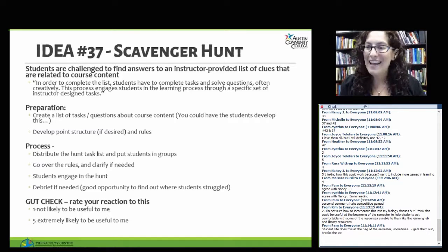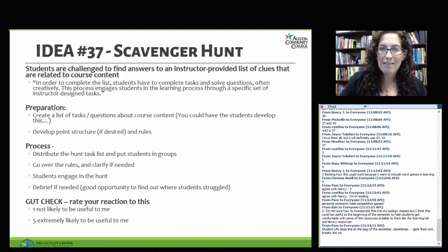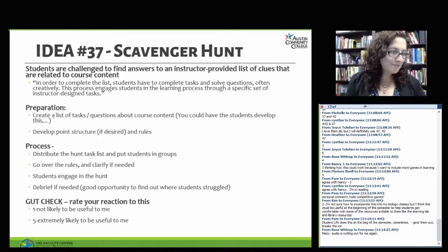Yeah, so Pam is saying student life does it at the beginning of the semester. Yep, absolutely, to get them to connect with a bunch of different things that they can do and the resources that student life provides. Cool.